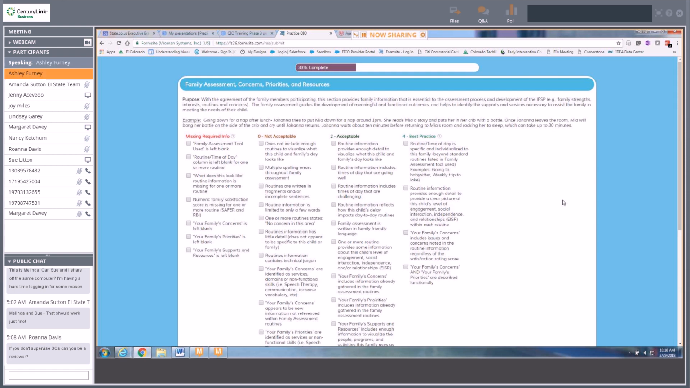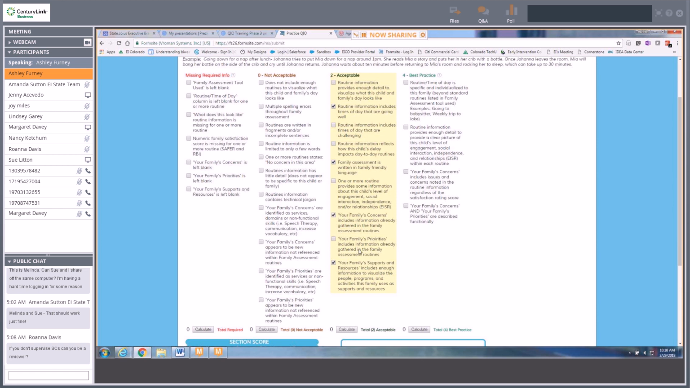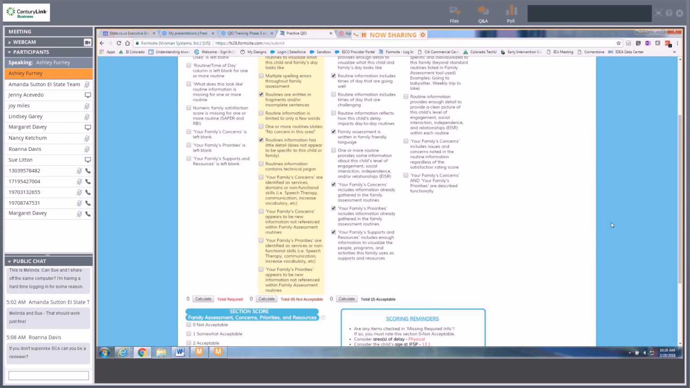So if I were rating an IFSP, I'd have that up right now, and we recommend the print PDF view of the IFSP because it's easier to bounce around without having to click in and out of different sections. We have a purpose of that section, and then an example also on each page. So I would go through, make sure all the required information is there. We'll pretend that it is for this one. And then I'll read all of these clarifying statements and check the ones that apply to the IFSP that we're reviewing. And I'm just randomly checking some right now.